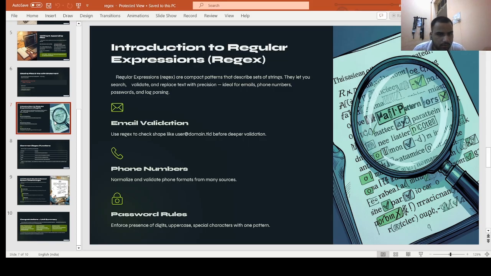Email validation: use regex to check the shape, like user@domain, before deeper validation. Phone number: normalize and validate phone formats from many sources. Password rules: enforce the presence of digits, uppercase, and special characters with one pattern. So basically these are the three validations. So these are some basics of regular expressions, regex.